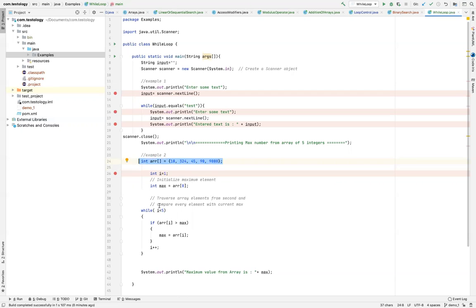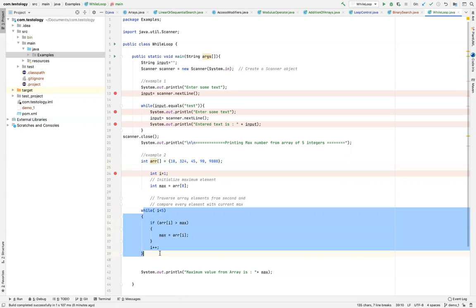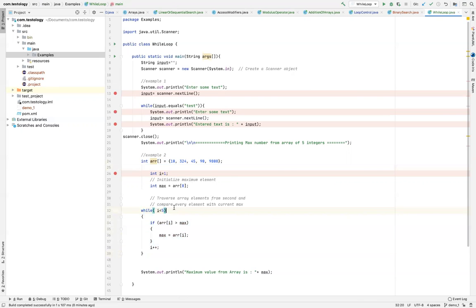Okay, so how are we finding that? We are finding that with the help of a while loop. We will be iterating over the set of integers and verifying whether my current integer is greater than the max. So what we have done is initialize the maximum integer to the first index position.